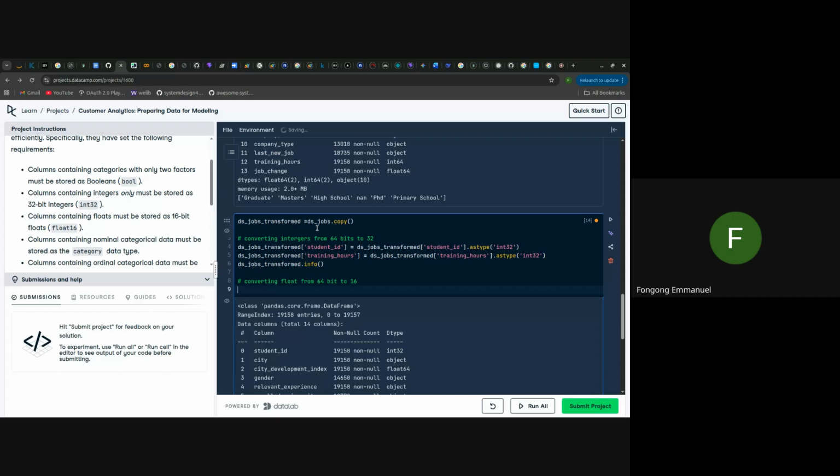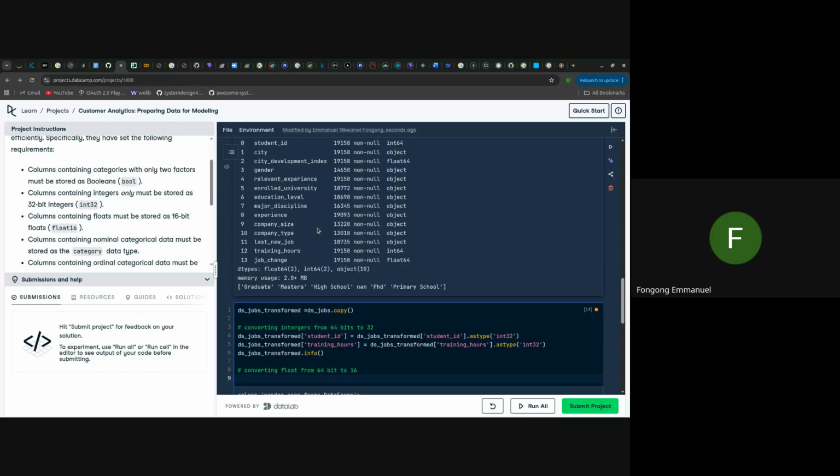Let's verify again which columns here have float: city development index and job change. But for job change, the instruction specified that any column containing two values must be stored as boolean. So for job change, we are not going to touch it. We are following the instruction given in the project description. So we are going to do it only for city development index.